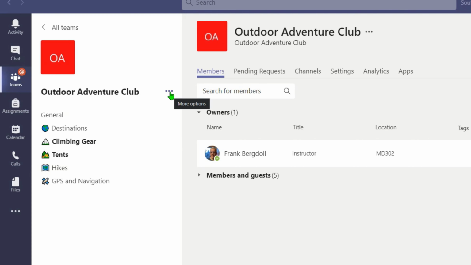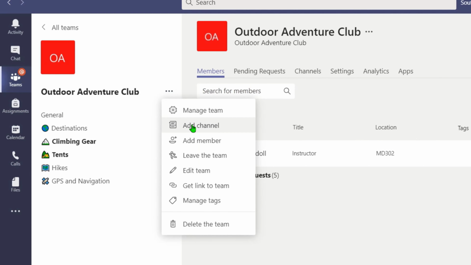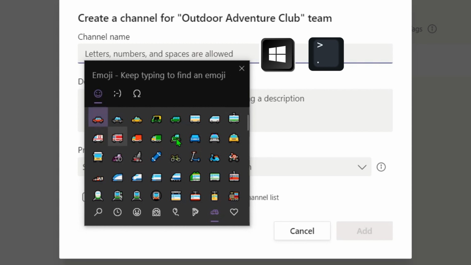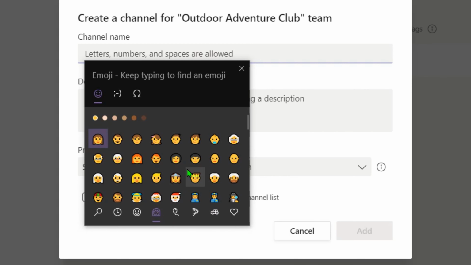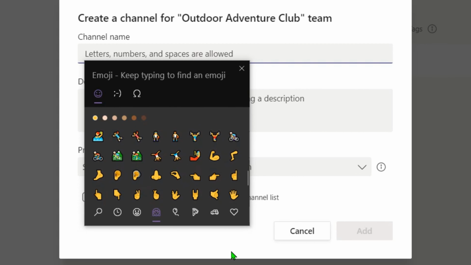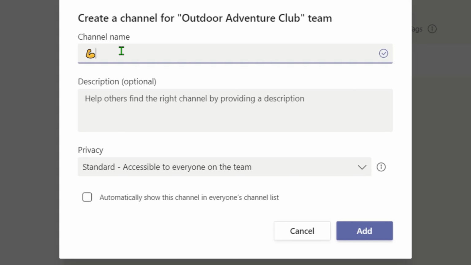If you hit the ellipse to create a new channel, let's go ahead and add a new channel. And we're going to add a new channel for outdoor fitness training. So I'm going to hit my Windows period key, and that's going to bring up the emoji keyboard. I can then go into a subject area, let's say the people icons, and if I scroll down, I'll get into the fitness section here, and let's say we're going to do some strength training for our outdoor fitness.